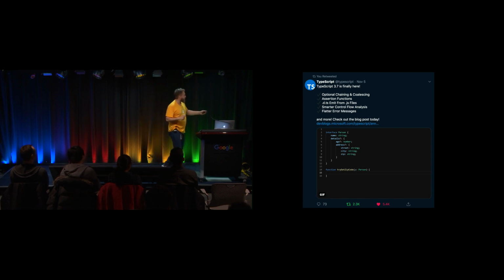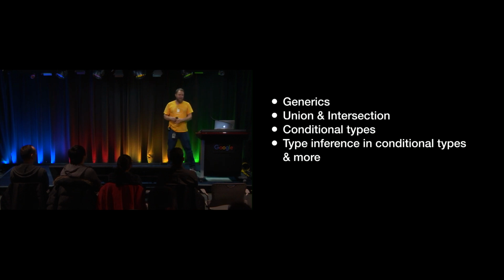OK, great. So let's talk about some of the features. We'll start building from something that you're most likely familiar with, and then we'll build up into more and more advanced ones. We'll start with generics. We'll cover some of the union and intersection types, conditional types, which is a great thing, though not a lot of people use them. And then we'll get into more type inference.